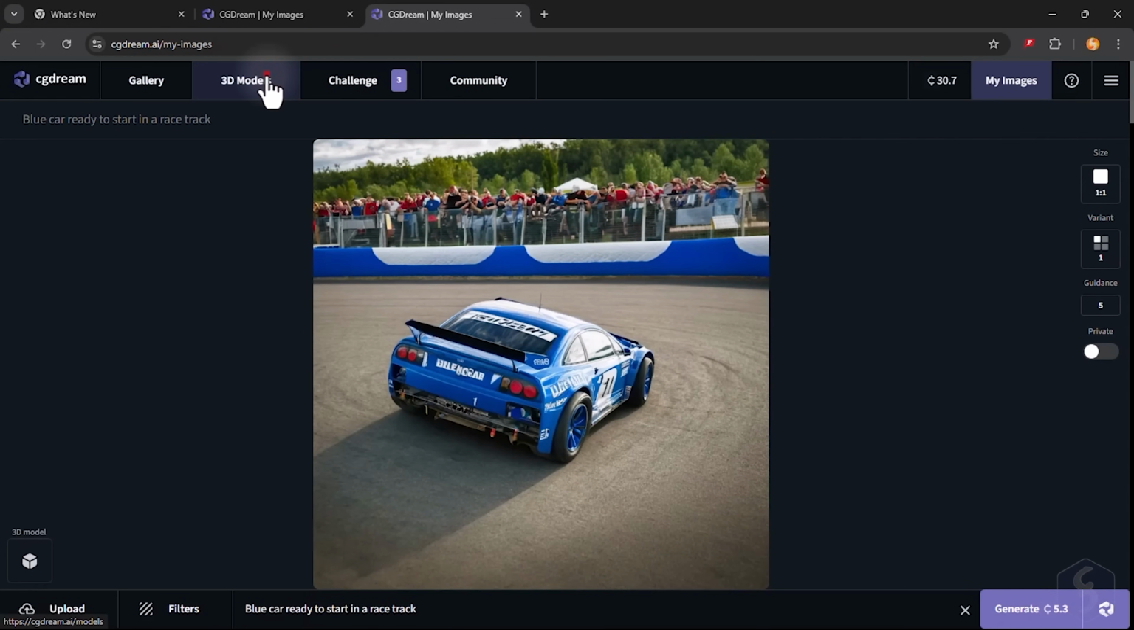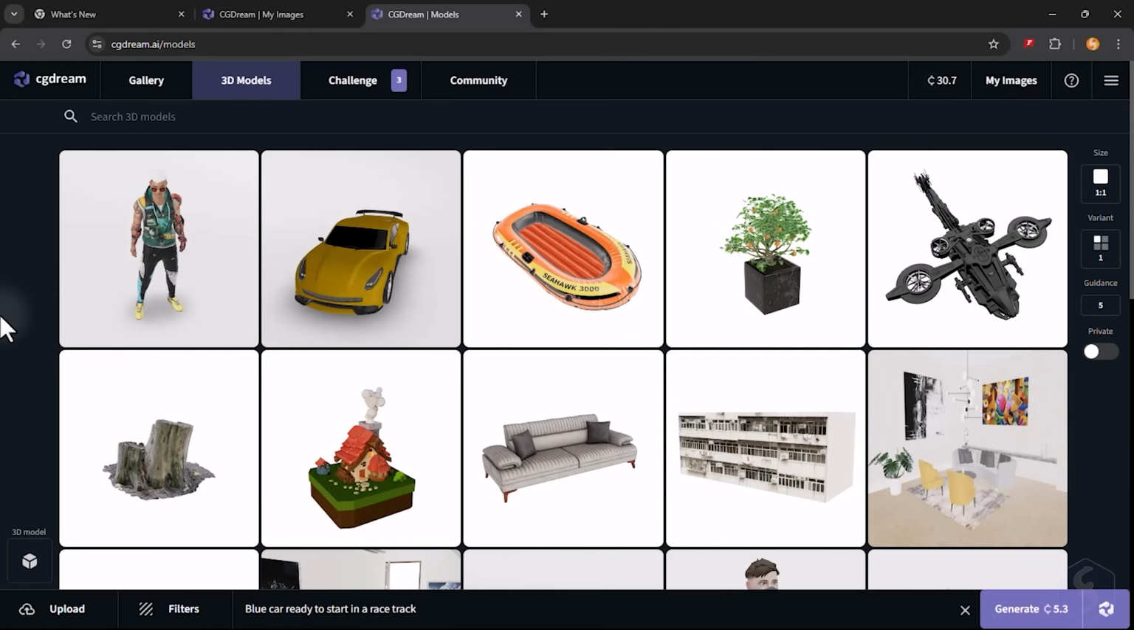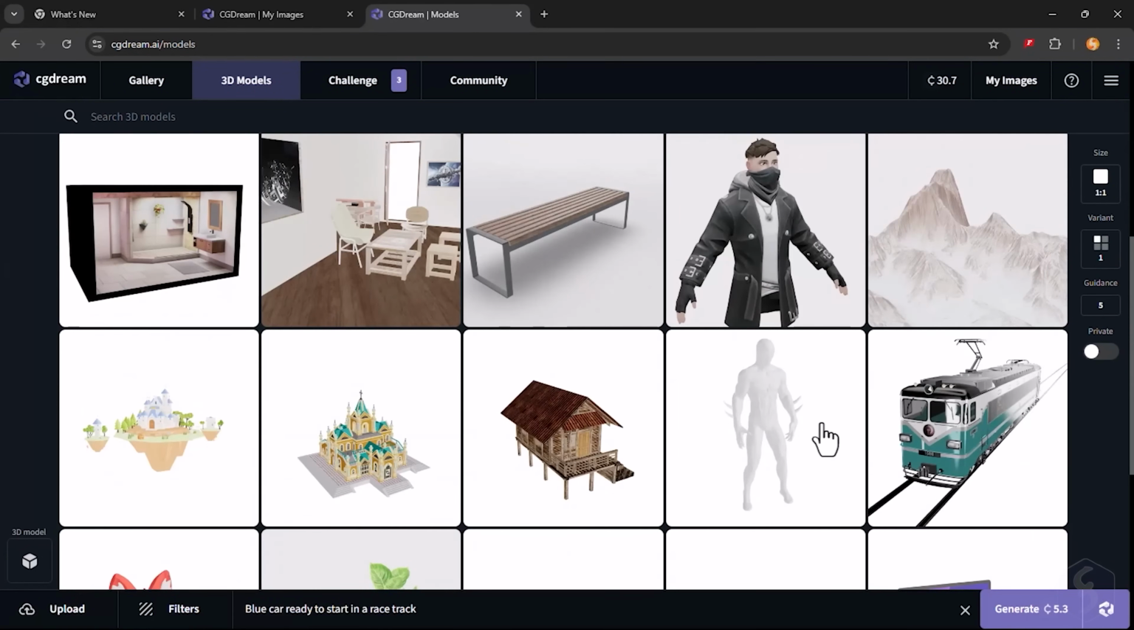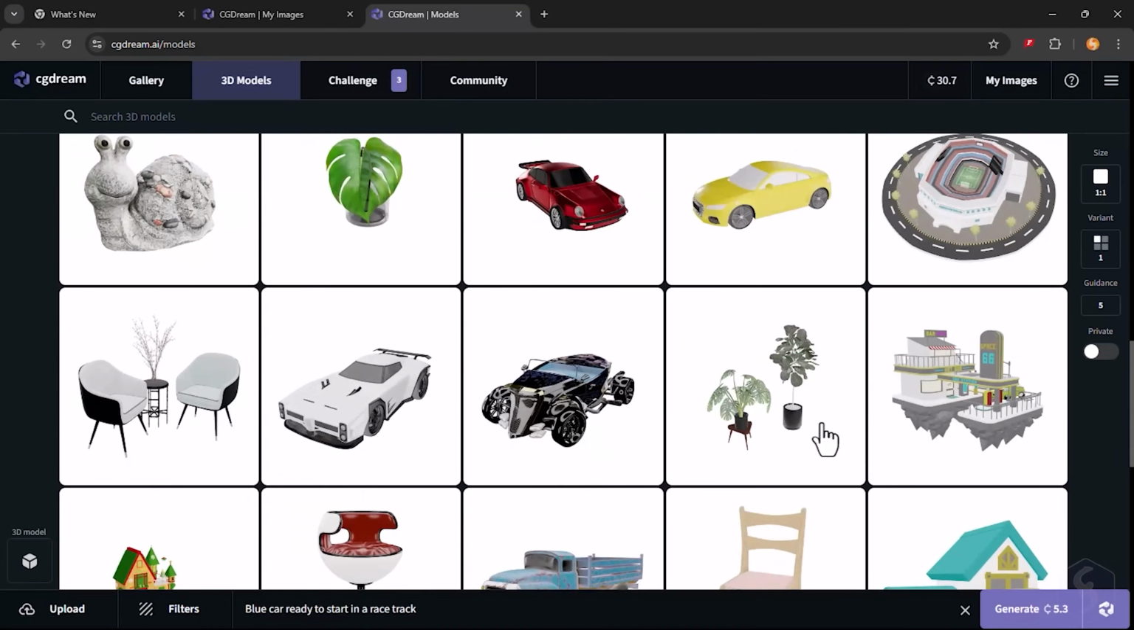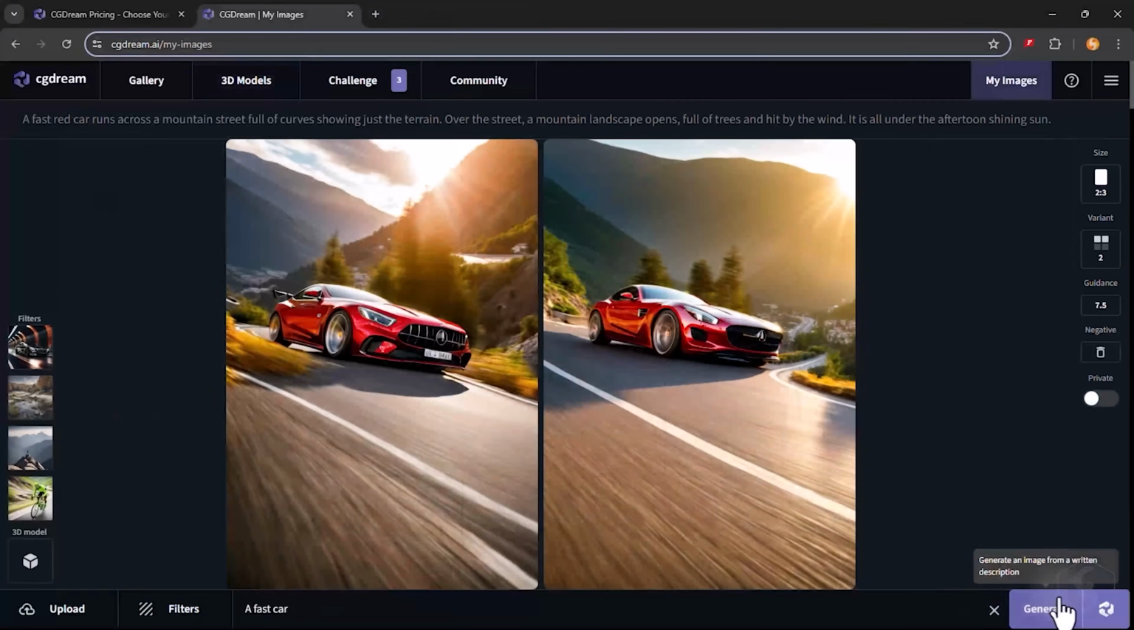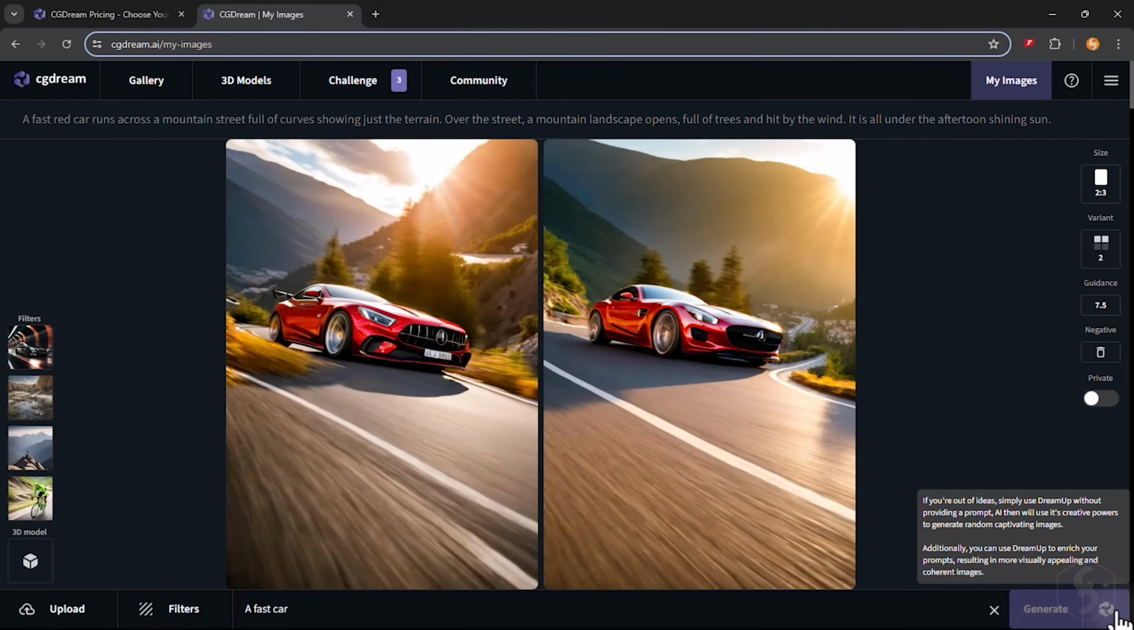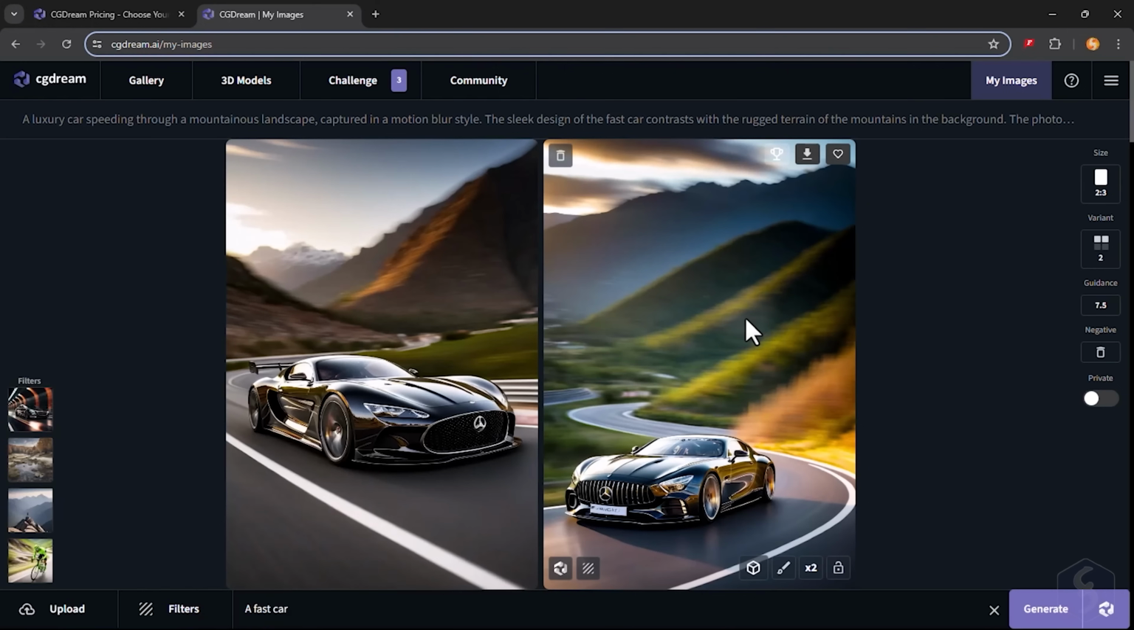For more 3D models, CGDream provides access to an extensive library from above that you can use to start generating other stunning images. If you're out of ideas, try the Dream Up button in the bottom right corner.